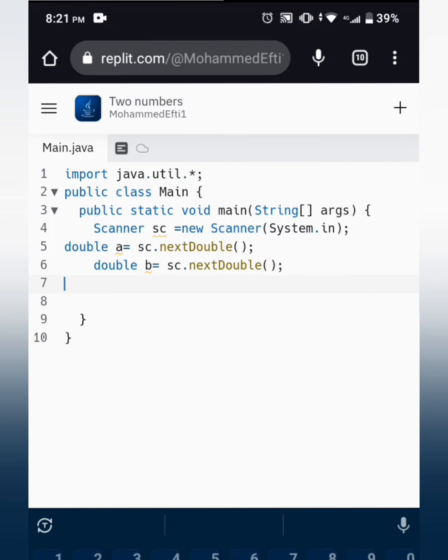What can we do? We know the rules for the statements for floor, ceil and round. How can we write floor and ceil and round? So it is Math.ceil. First we can write Math.floor, and in brackets we write a divided by b.